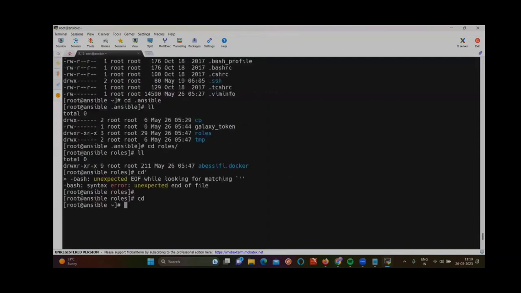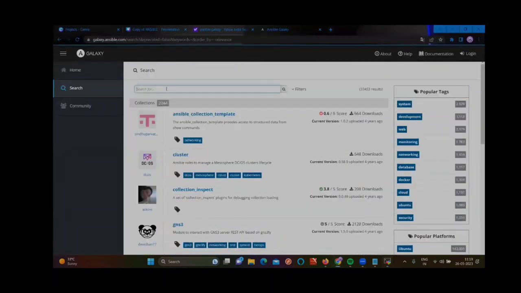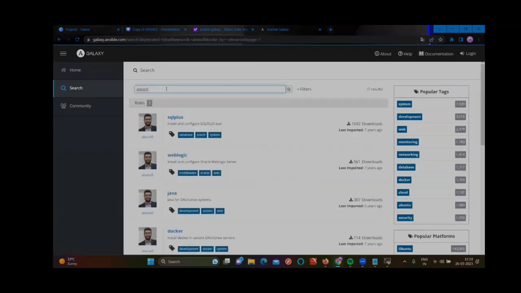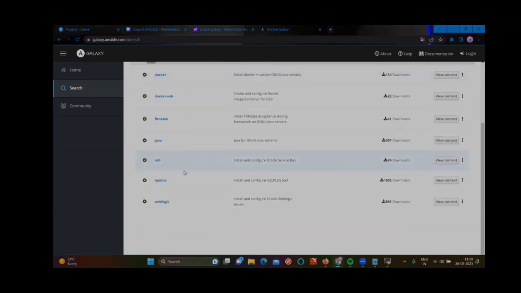So for example, what was the username we saw last? What is the name of the user? It is Abesifi. Search for this user. So I find the user. This is the man who wrote all this. Are you seeing the Docker here? This is the particular user, and this user has written all this.